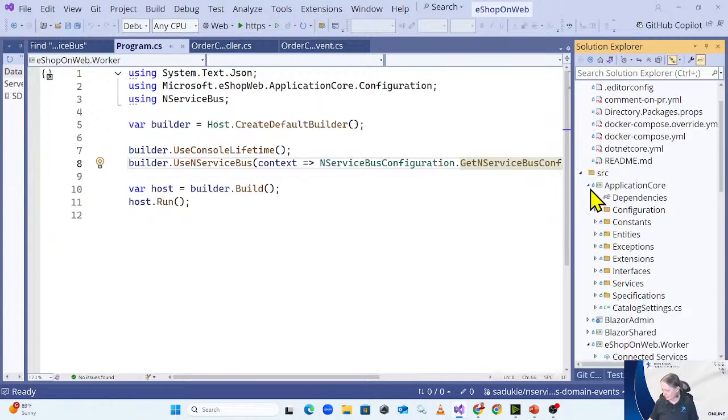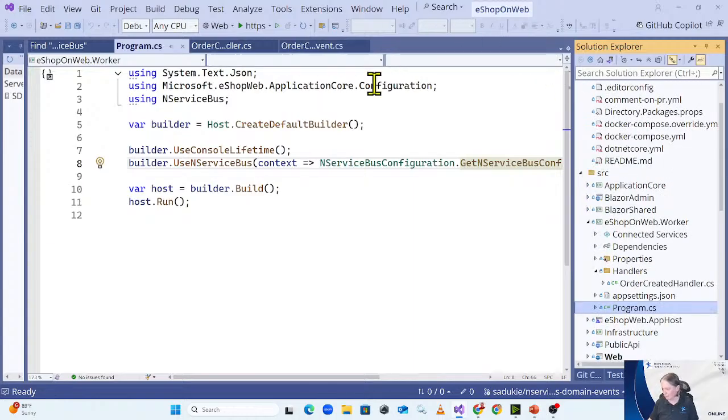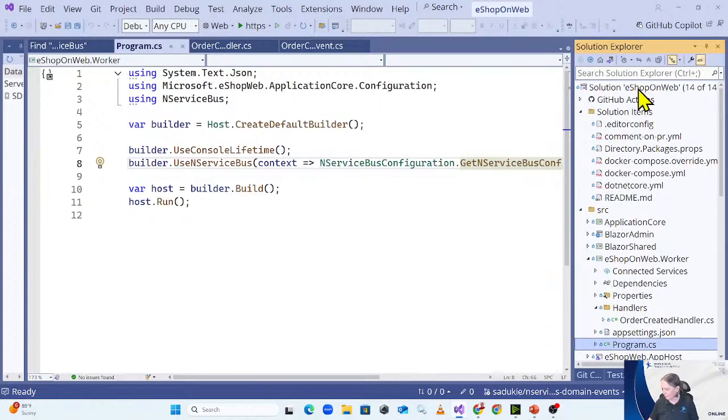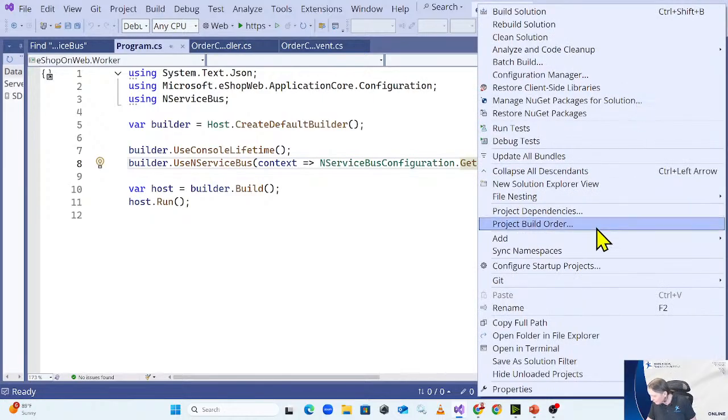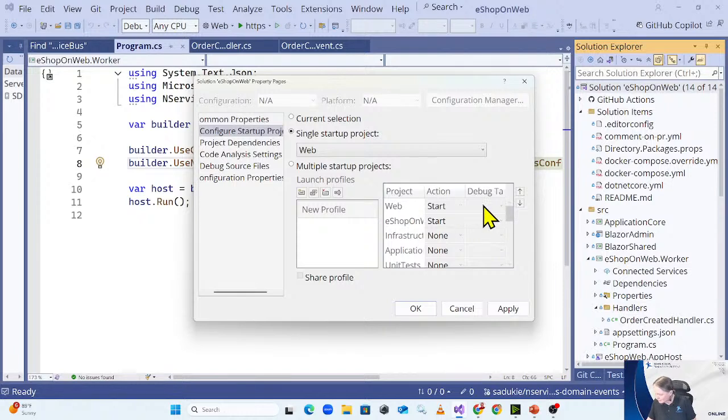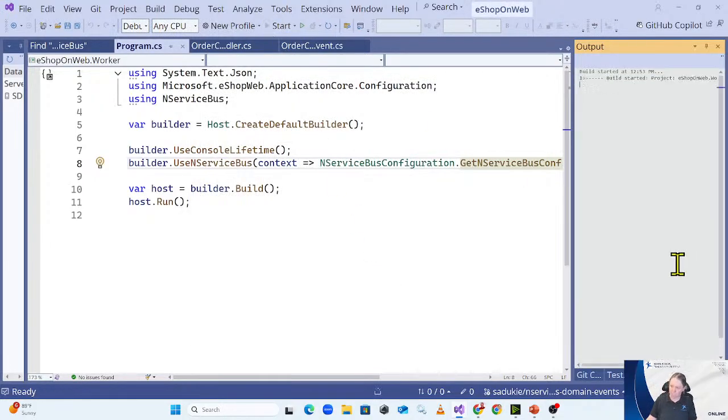I don't see any of them bold, webs bolded. Let's fix that. All right, right click, configure startup projects. We want web to start, the eShopOnWeb worker to start. So multiple projects, apply, okay, and let's try that again.